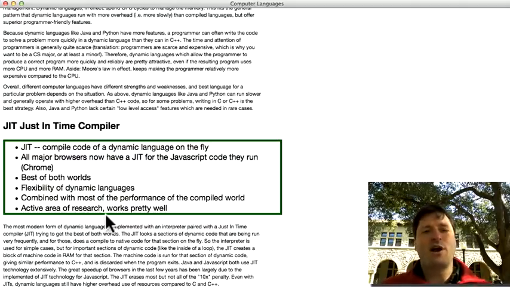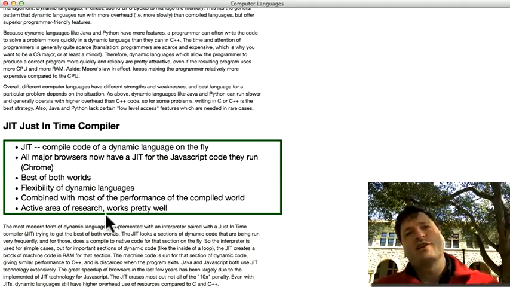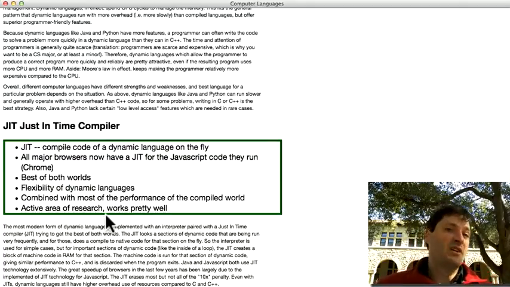All modern browsers now have JITs for JavaScript code. So when you were running JavaScript code, even for this class, inside of the browser, there was a JIT that was, in a very sophisticated way, taking those scraps of JavaScript code and compiling them on the fly into native code. You do not get exactly the performance of compiled code, but it gets fairly close. This is how most dynamic languages work these days. It's an active area of research, but it seems to work pretty well.